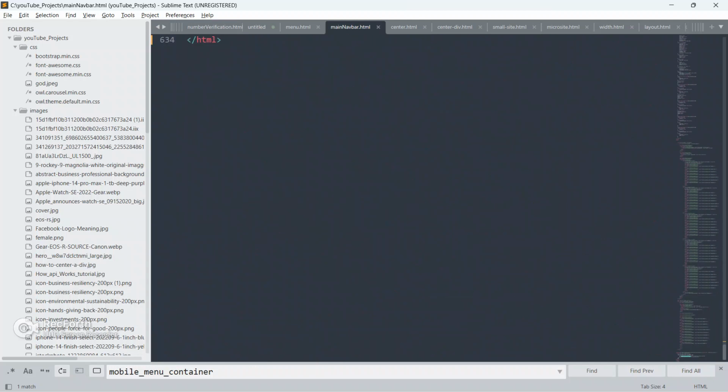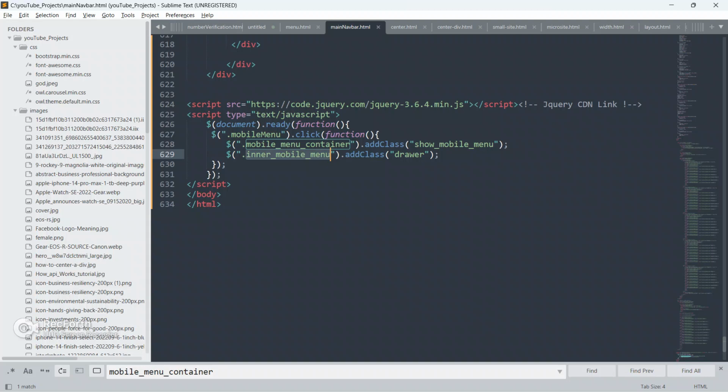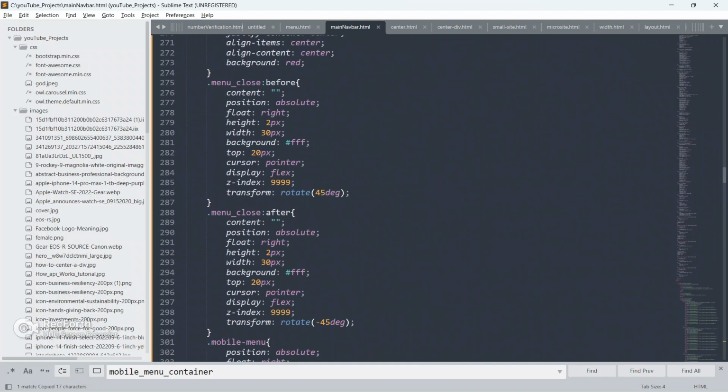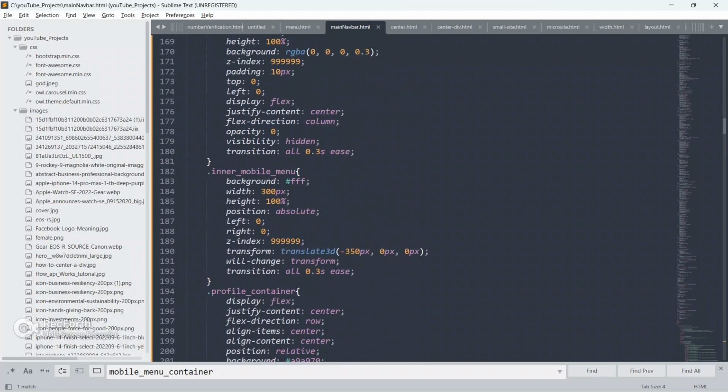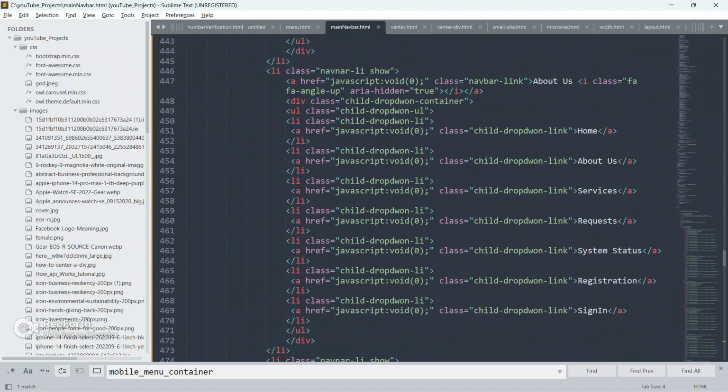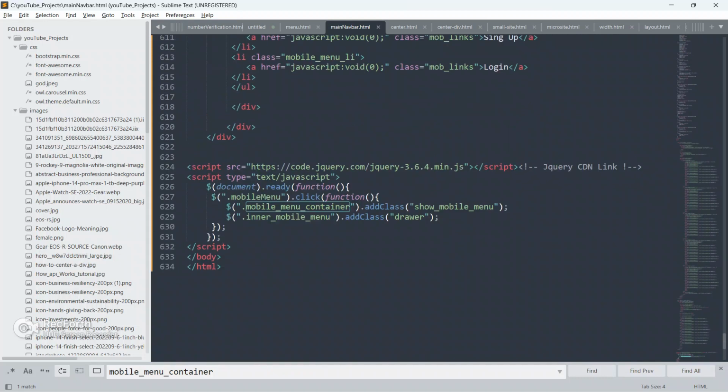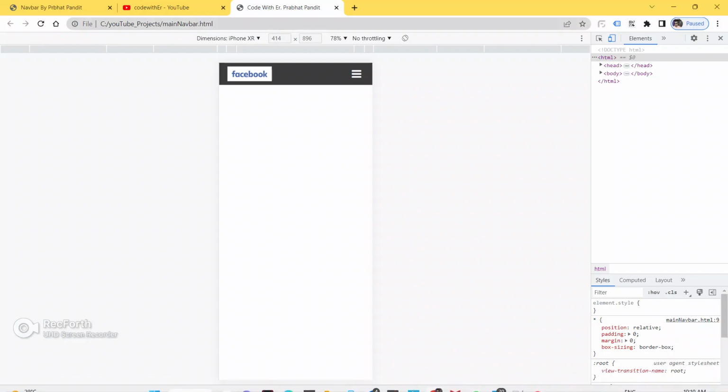And for the drawer, go to the browser and inner mobile menu. Here in the inner mobile menu we have hidden our mobile menu with translate 3D. It is already there on the left side of the browser, so we will set this to 0, 0, 0, so it will be visible. So as of now we have written the jQuery for this code.